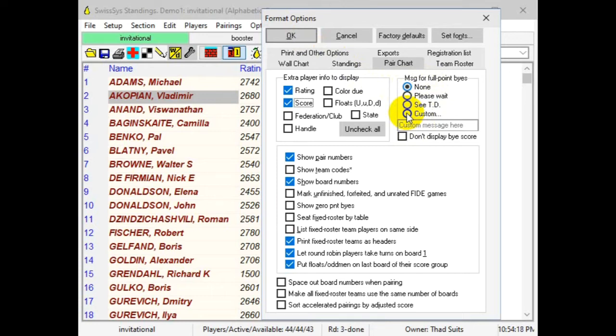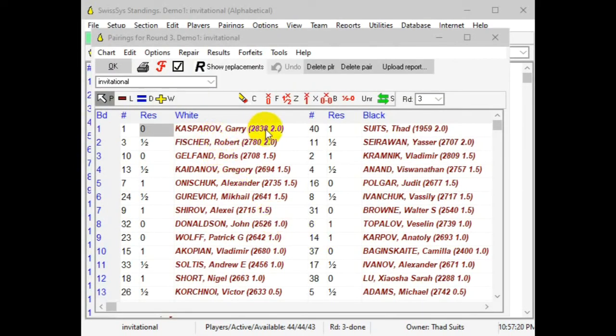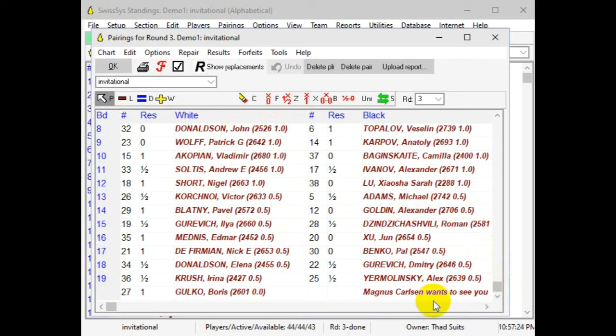You can select one of the standard messages to bye players shown here, or if you really don't want them to leave without checking in, compose your own like this. Now let's take a look at our revised pair chart. There are the rating and score, and here's the new bye message.